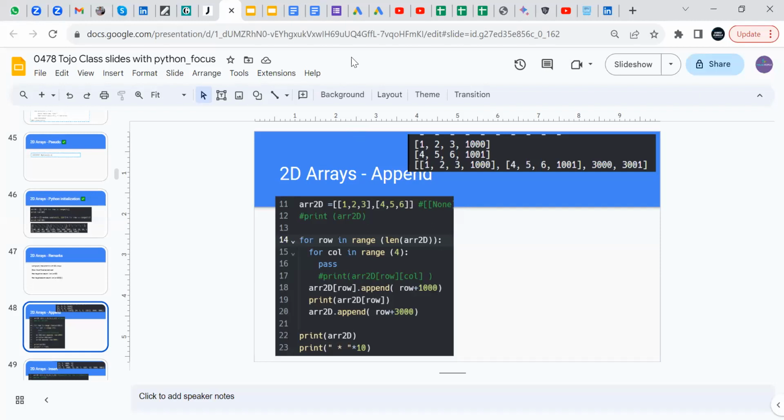So like we were trying to tell here, the append adds 1,000 here, and that's because it's adding to the row. The first row will be 0, so it will just add 0 to 1,000. So that will be whatever it adds to the first row. The second row, here row will be 1, so it will add 1,001 here.